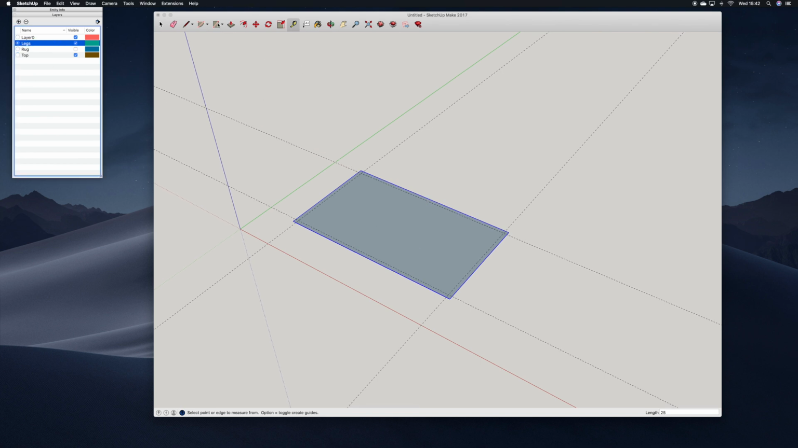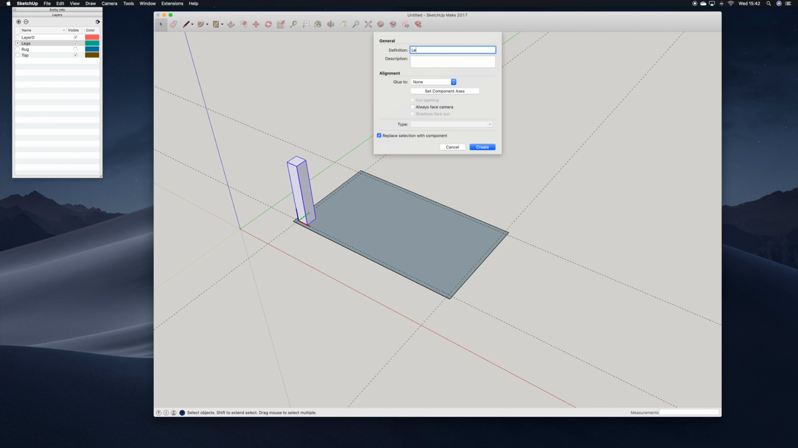I then can draw my legs into these corners, and I think we said each leg was going to be 80 by 80, and I raise that. Now we know that the overall height of the top is 500 millimeters, but we know that the top itself is 30 millimeters. So 500 minus 30 is 470 millimeters high. That's the height of my leg. And I can make this a component that we can call leg.